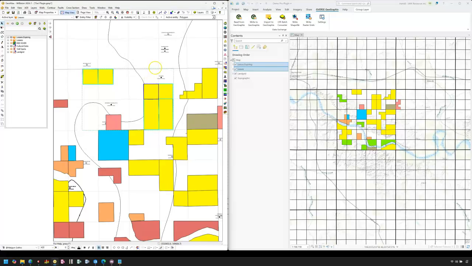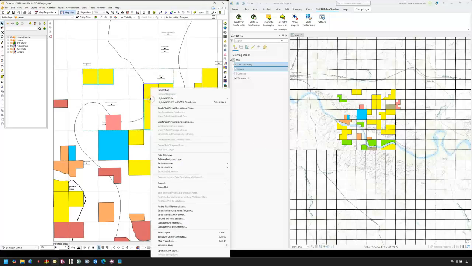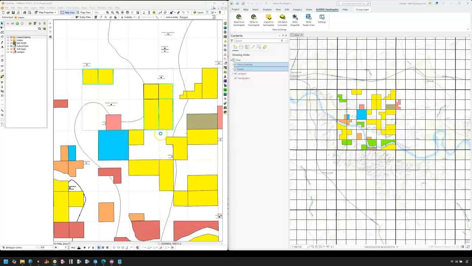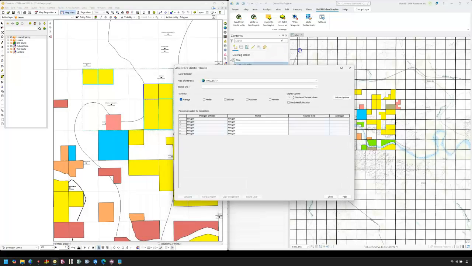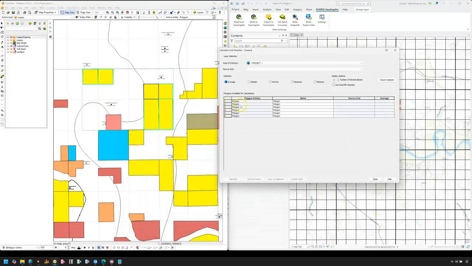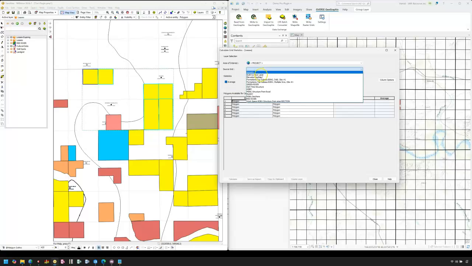But this could be any grid, right? This could be a thickness grid, a porosity grid, whatever interpretation data that you have in a gridded form. Because I can now interact with these polygons that I just moved over from ArcGIS Pro, I can right click here and say calculate grid statistics, and just like it does for any polygon entity in any GeoGraphix layer, it is able to pick up on those polygons, and I can highlight them one by one, and I can calculate for any grid that I have.